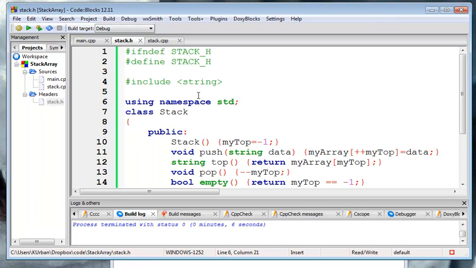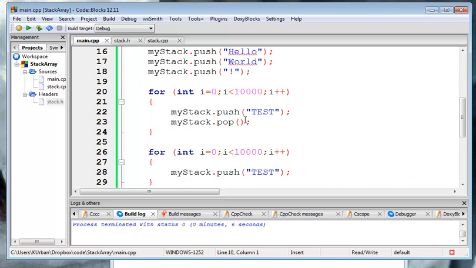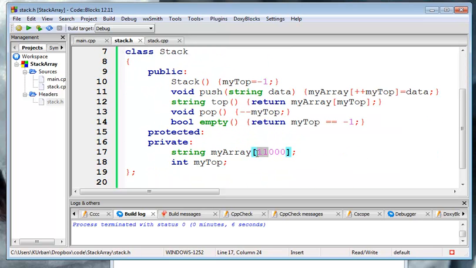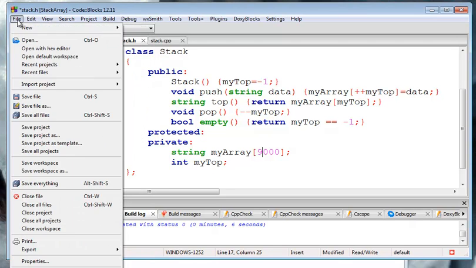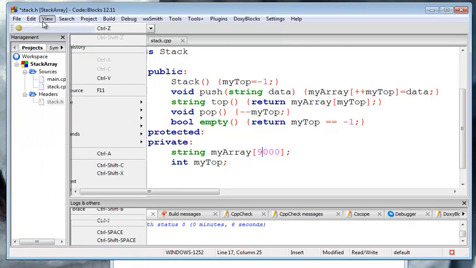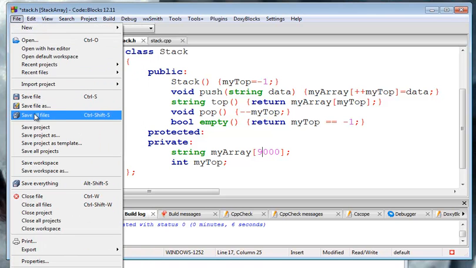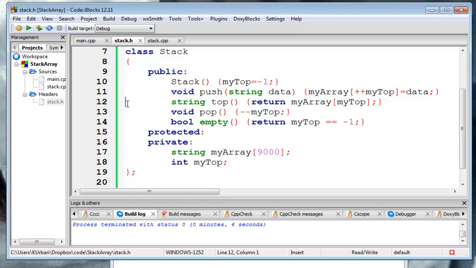What happens if the stack overflows? Remember that in my testing, I put in 10,000 and take out 10,000. So let's just see what happens if I make this 9,000. So it'll eventually fill up. Okay, and I'm going to save the files. And we'll run this. Okay, let's hope it doesn't break my video.